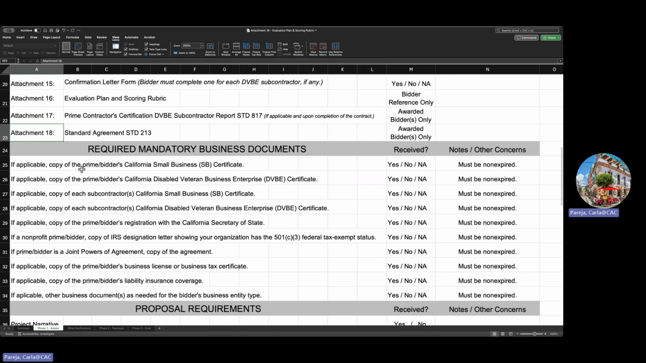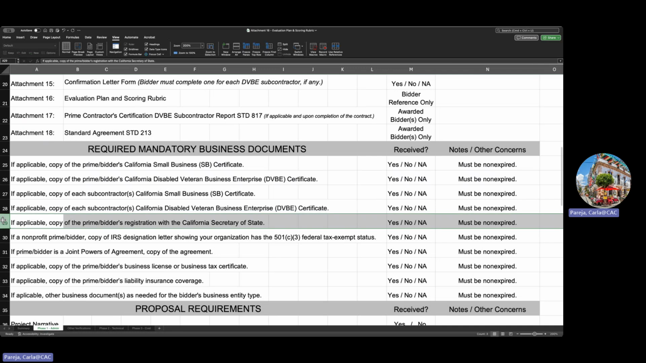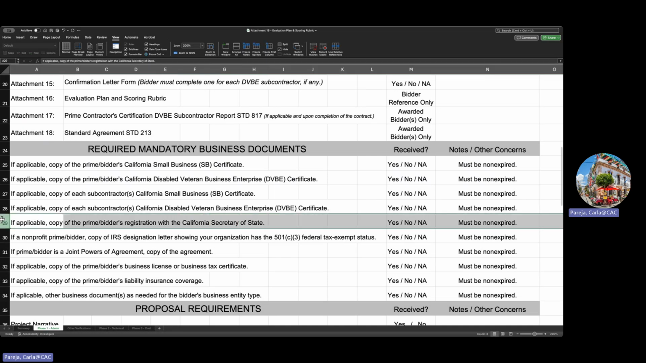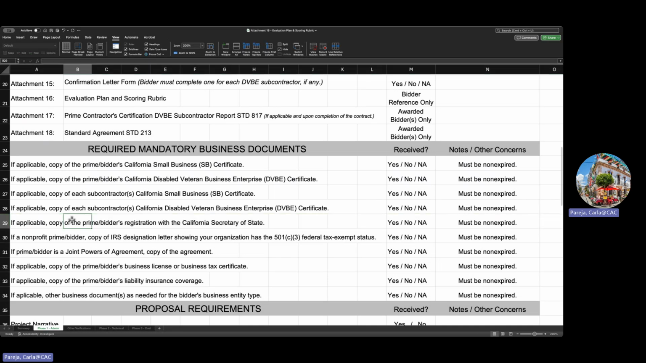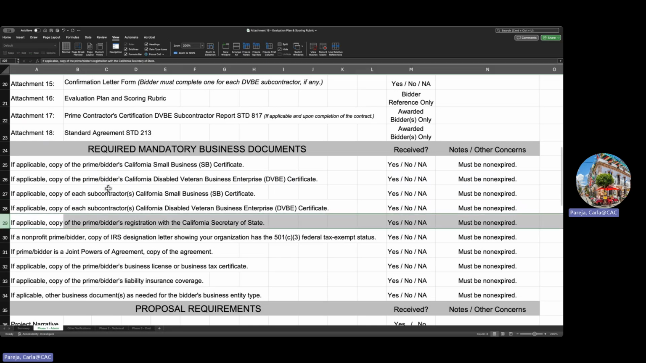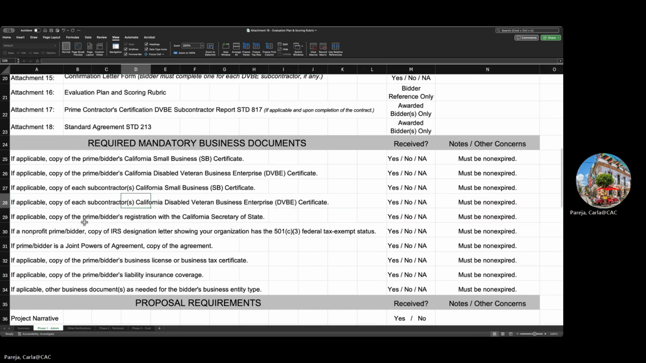Small business certificate, DVBE certificate. If your subcontractor is a small business or a DVBE, if this applies to you. If the prime bidder, if it applies to you, you may need to register with the Secretary of State. Please go to www.sos.ca.gov. It will have complete details as to whether a business entity type will need to register with the Secretary of State. And these are things that the evaluation committee will be confirming as well during this time.